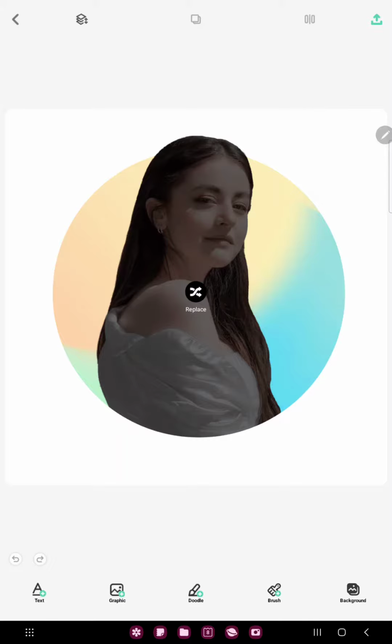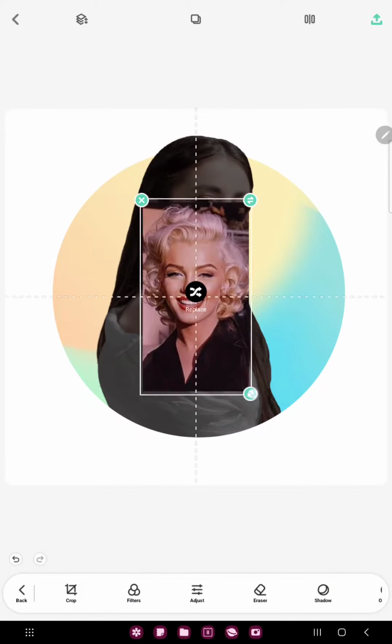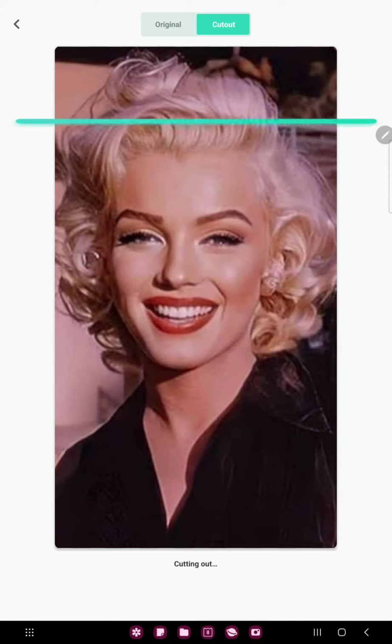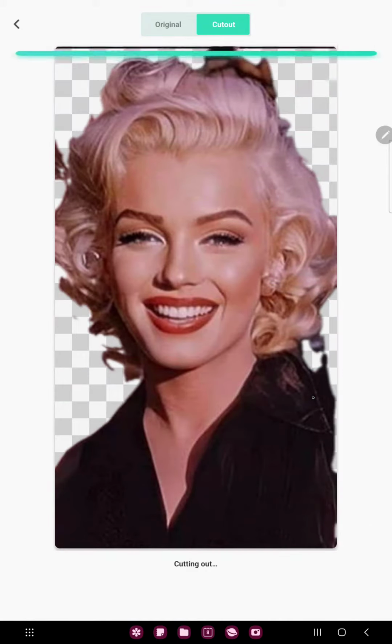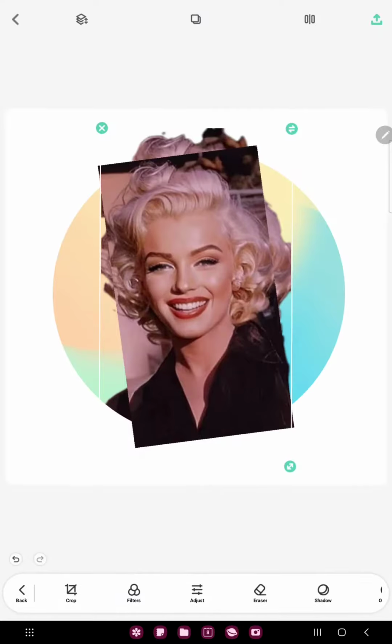If you want to change the picture, just click to the graphic button and go to the photo section, and here you can add photos from your device. And click to the add to template button.